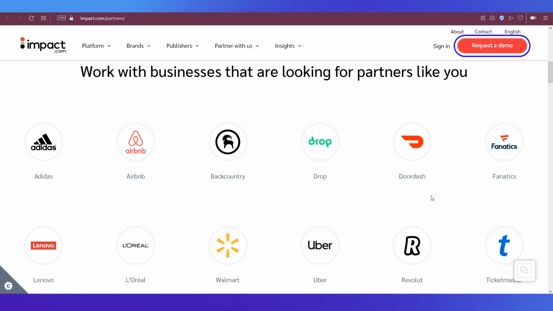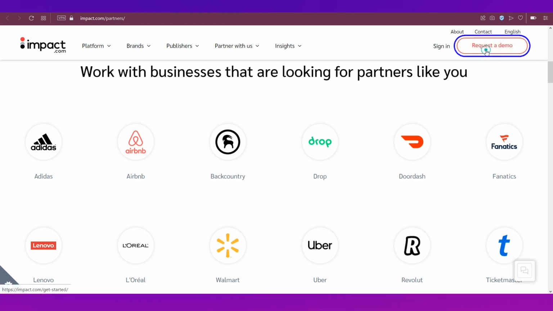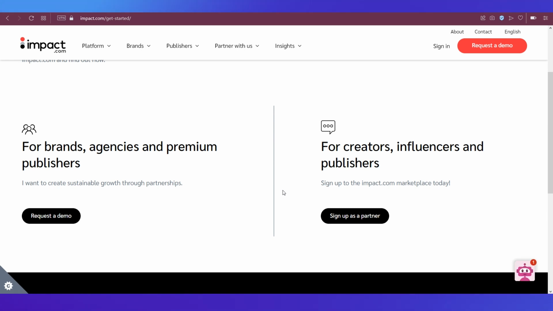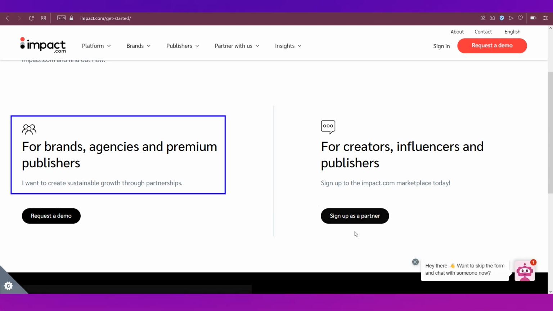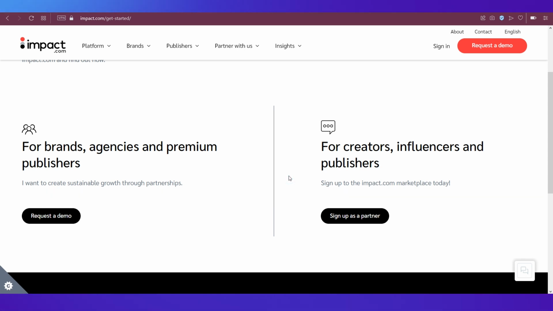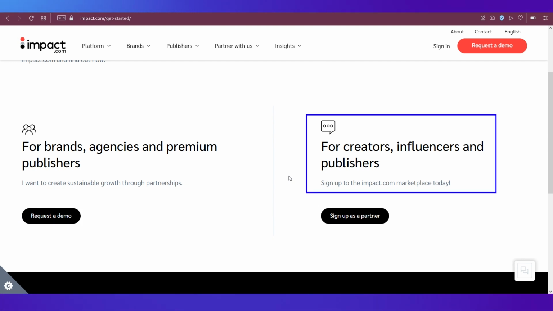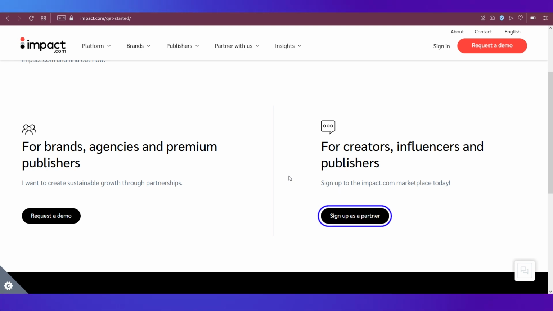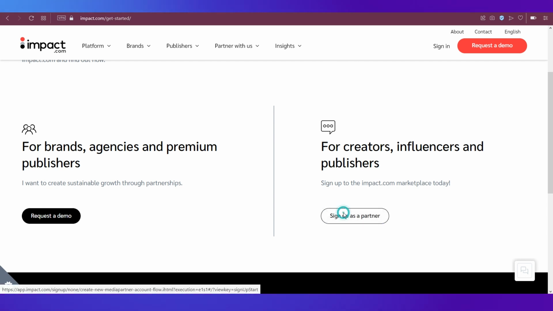To get started, click the Request a Demo button at the top right corner. Impact has two types of accounts. First is for brands, agencies, and premium publishers who want to create sustainable growth through partnerships. If you want to sign up as a business, then use this Request a Demo button. The second type of account is for creators, influencers, and publishers who want to become partners with the businesses. To sign up for this type of account, use this Sign Up as a Partner button. We're going ahead with this type of account.